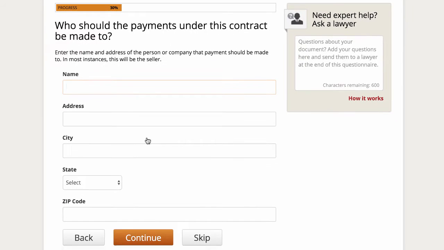And then who should the payments under this contract be made to? In this case, if you're going to be using a loan servicing company, you would put their name and address in here. Or if you're going to be servicing it yourself by collecting physical checks in the mail or having them automatically wire the funds from their bank account or from their credit card, in those cases, then you would put your name and address here. So in this experiment, I'm going to assume the latter. So I'll put my company name in here, put the address in there, and hit continue.